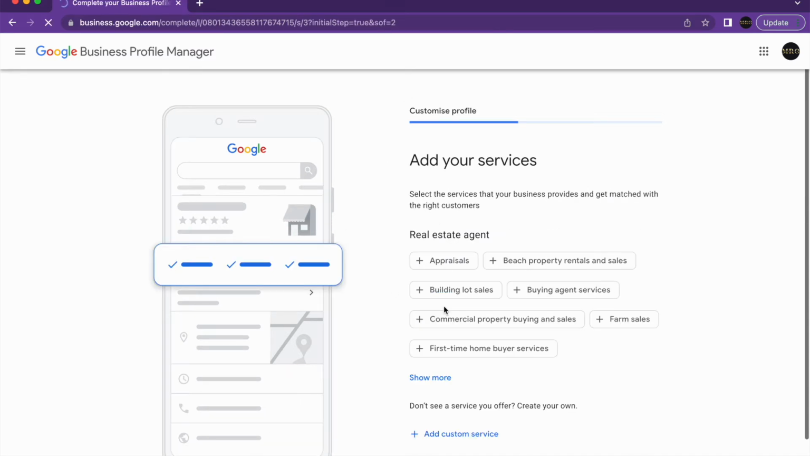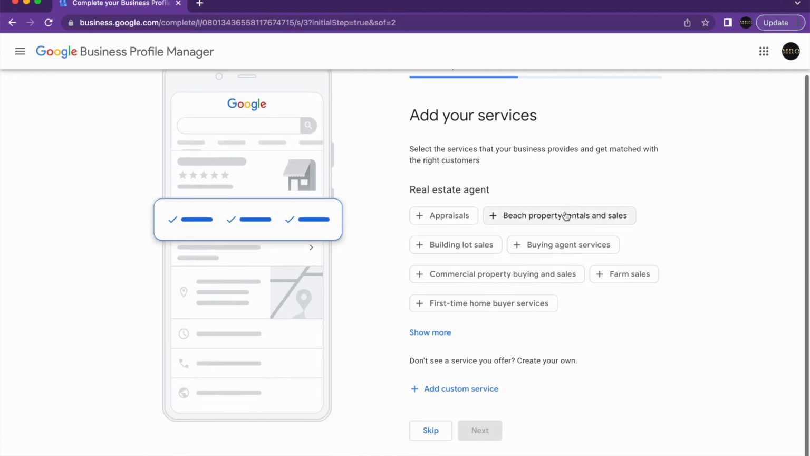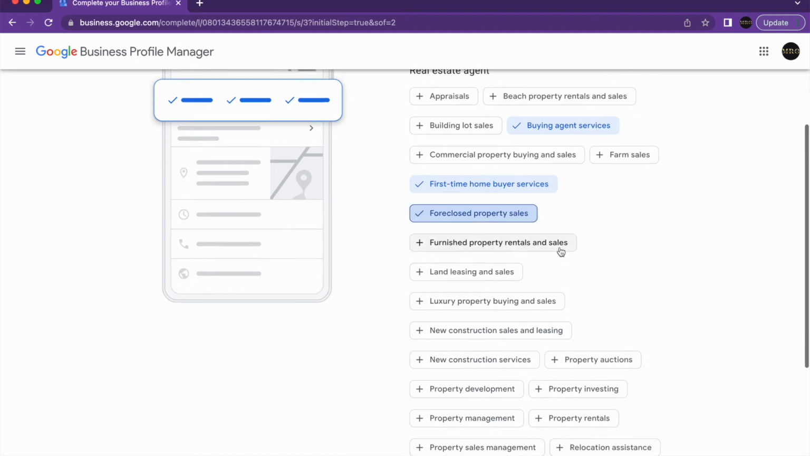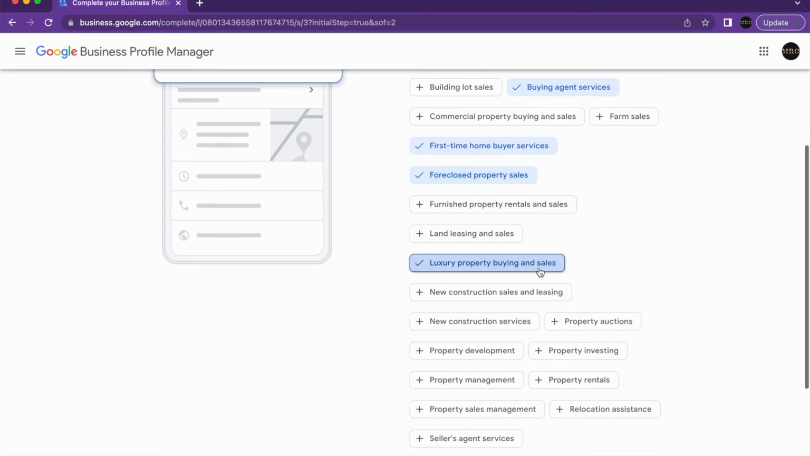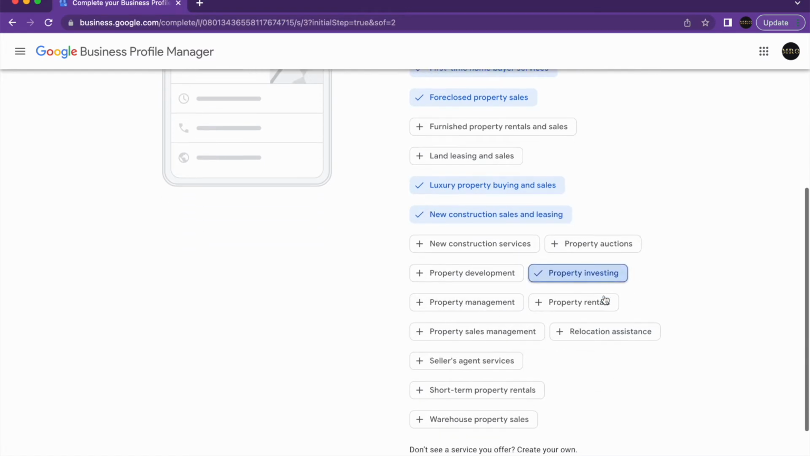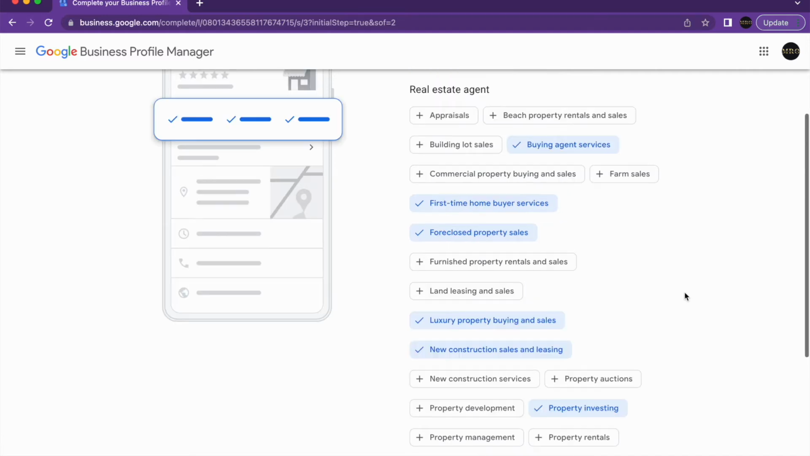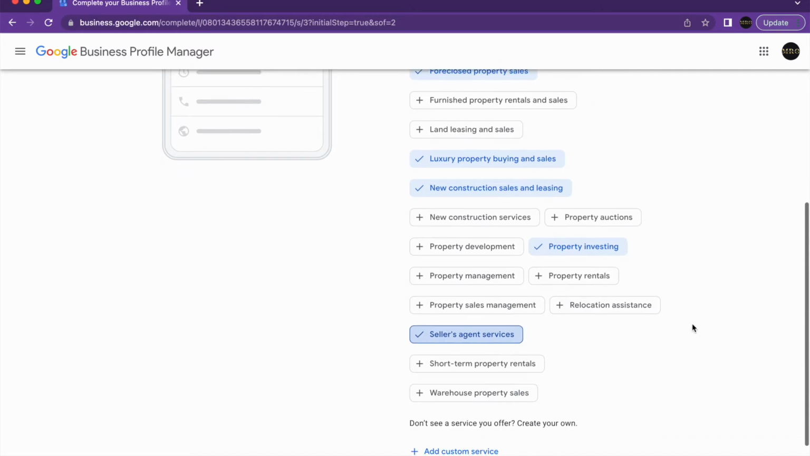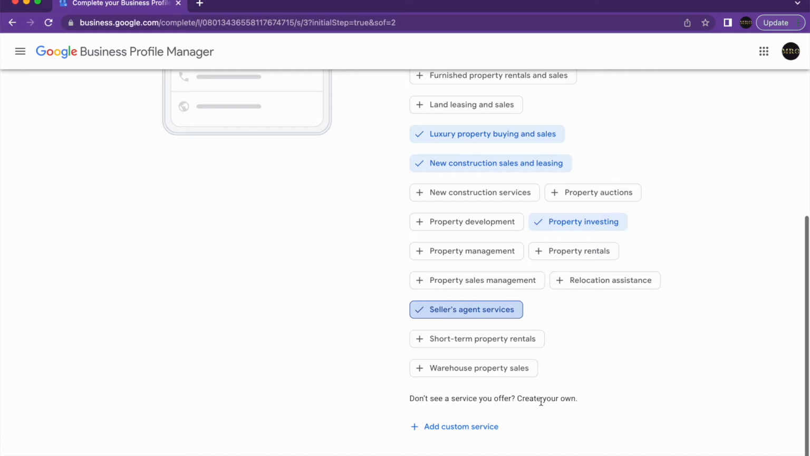You click next. Now, what you can do is add some services around town. So I'm going to say buying agent services, first-time home buyer services, foreclosed property sales, luxury property, new construction, property investing, seller agent services. And if you have designations to do other types of service, be sure to add them in here. These are all going to attribute to your keyword searching.